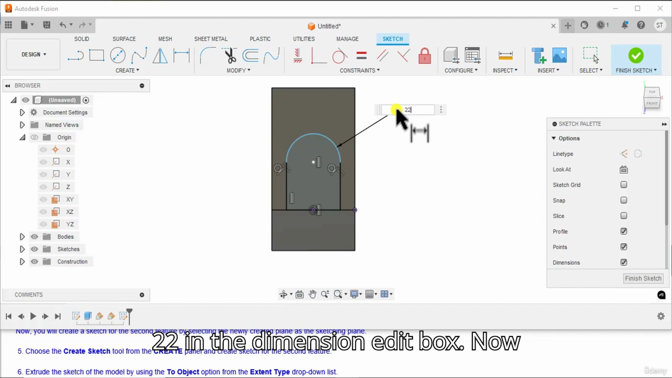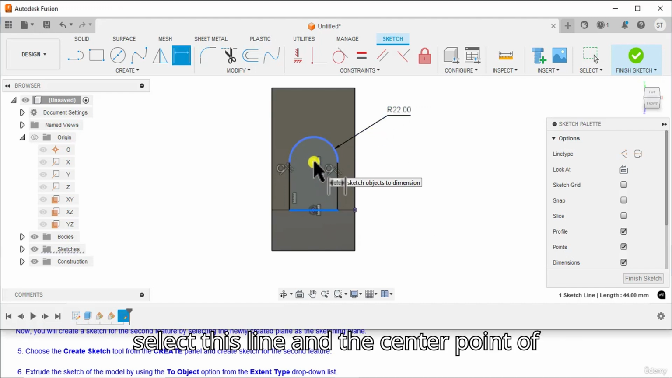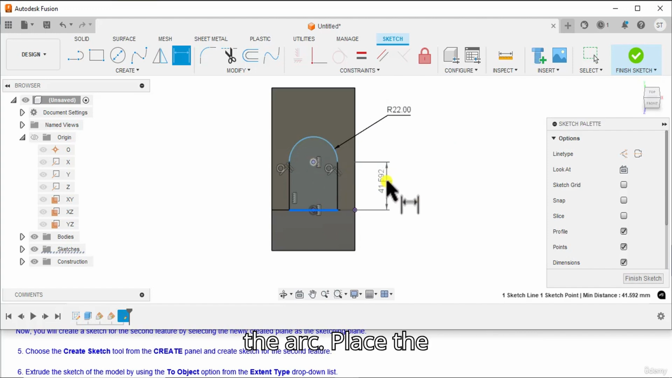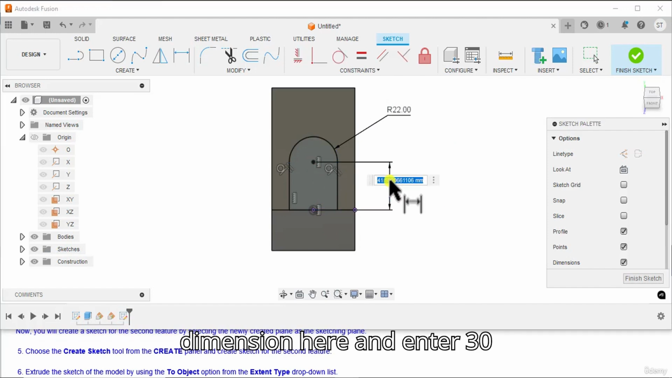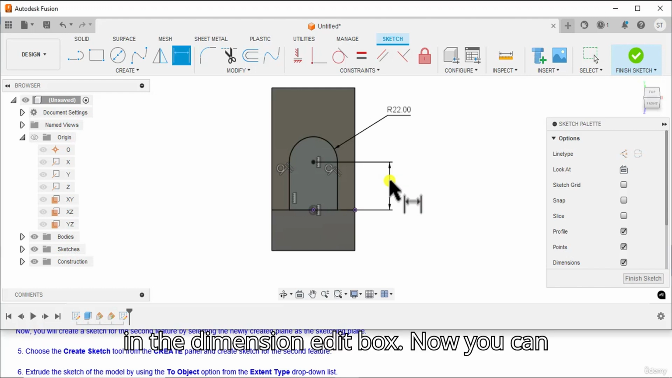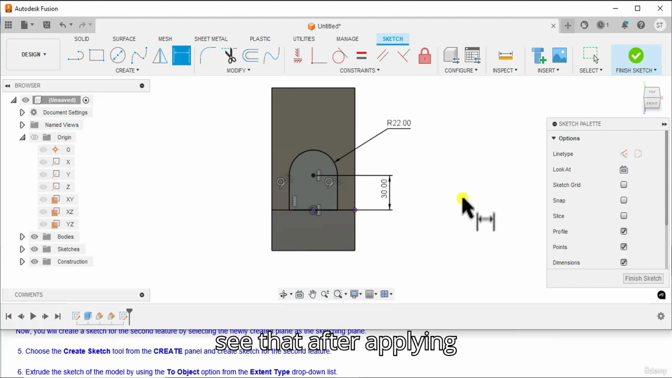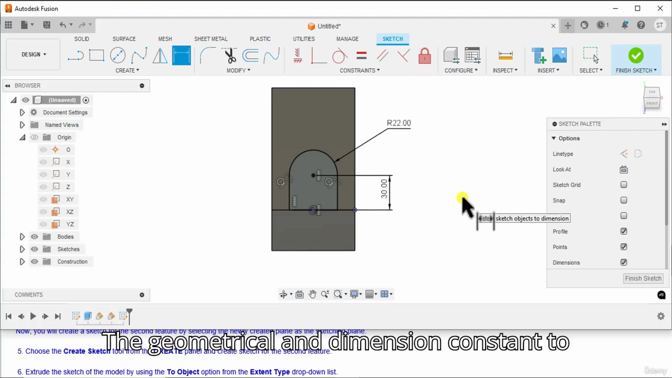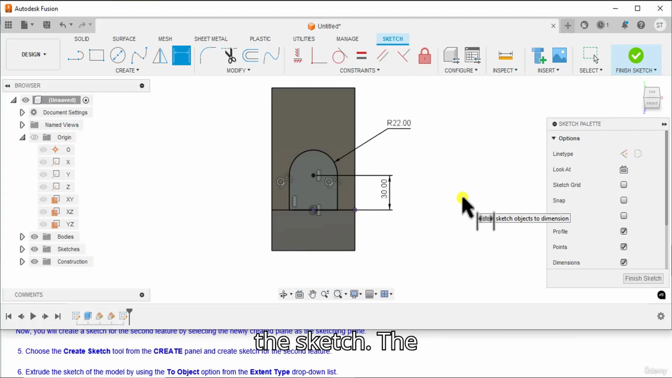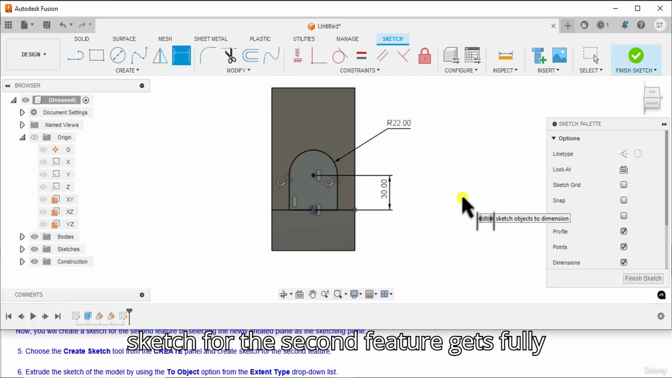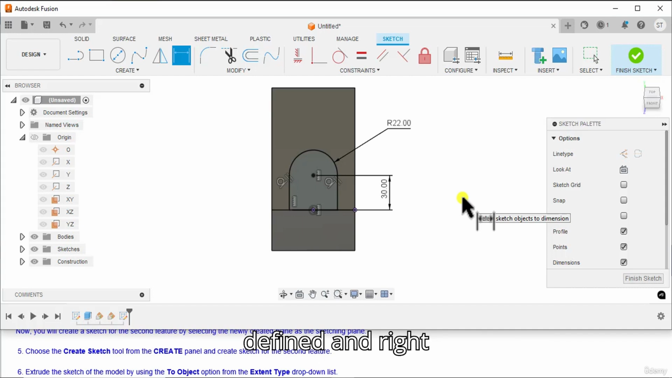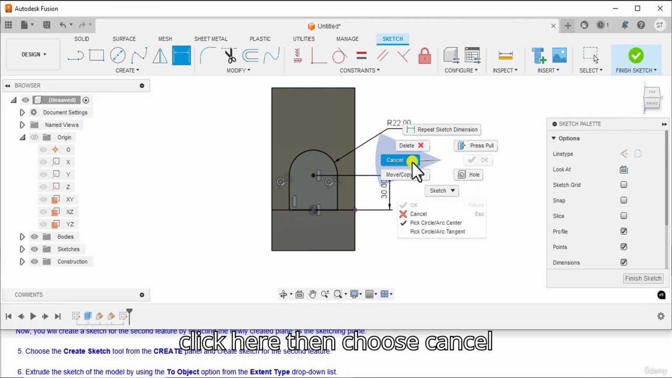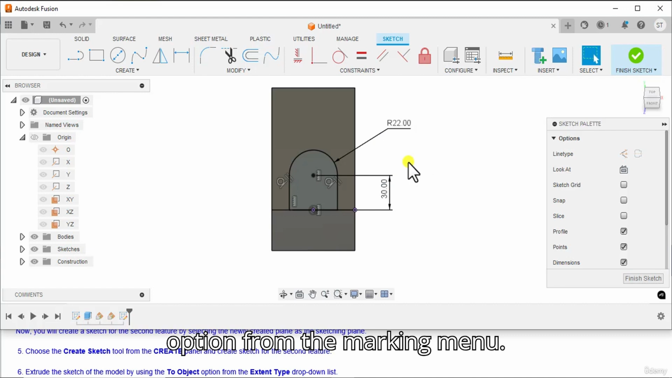Enter 22 in the dimension box. Now select this line and the center point of the arc. Place the dimension here and enter 30 in the dimension edit box. Now you can see that after applying the geometrical and dimensional constraints to the sketch, the sketch for the second feature gets fully defined. Right click here, then choose the cancel option from the marking menu.